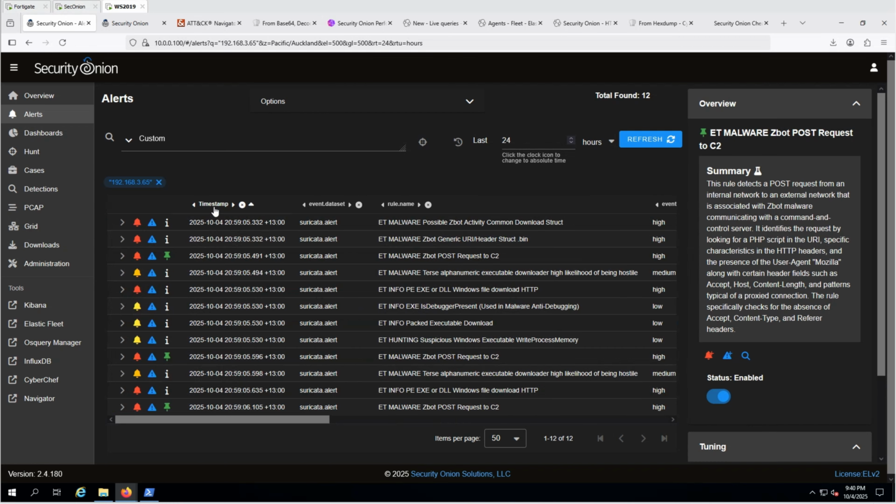Click on the timestamp column to sort the alerts chronologically. From the timeline, it appears there was ZBot download activity, followed by a C2 POST request, and then an exe file download over HTTP. This sequence strongly suggests malware infection and command and control behavior.